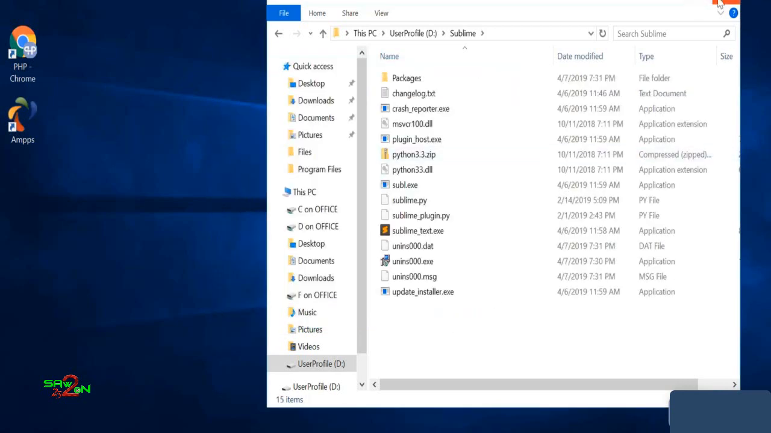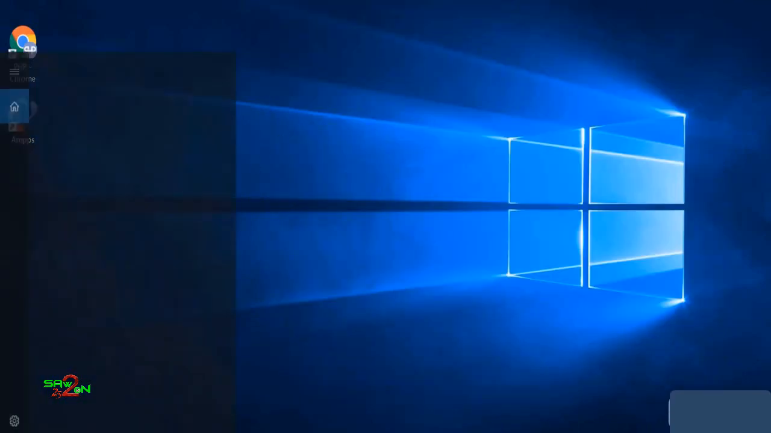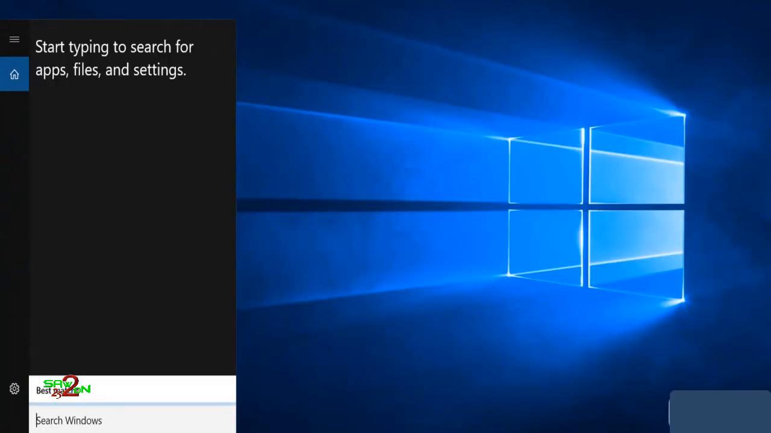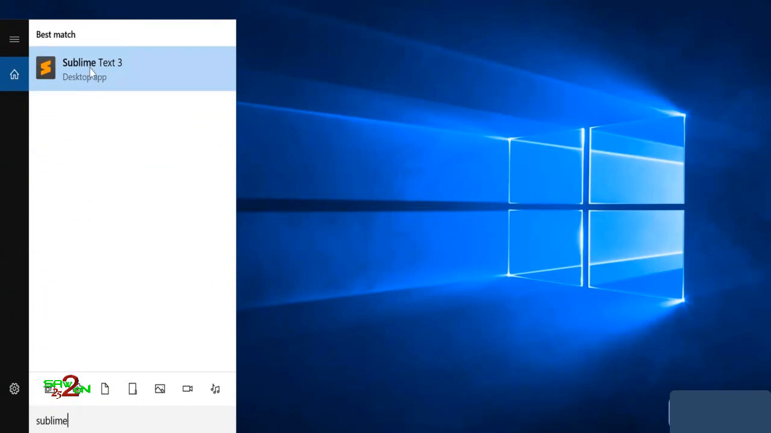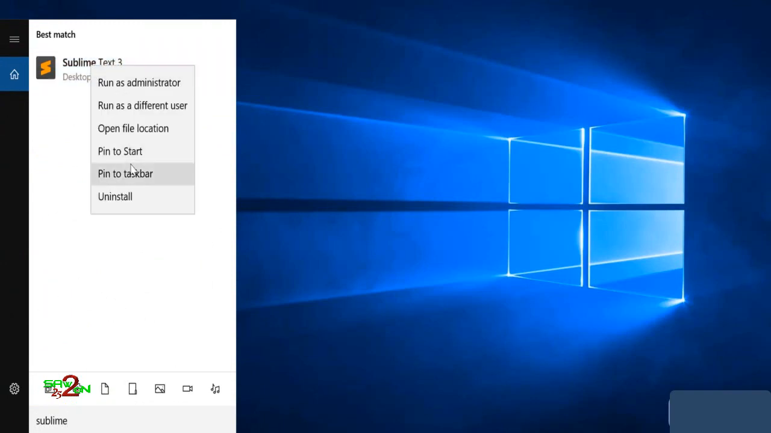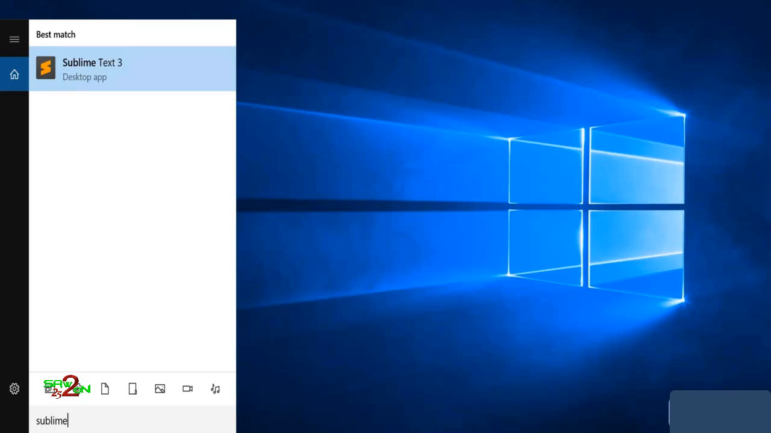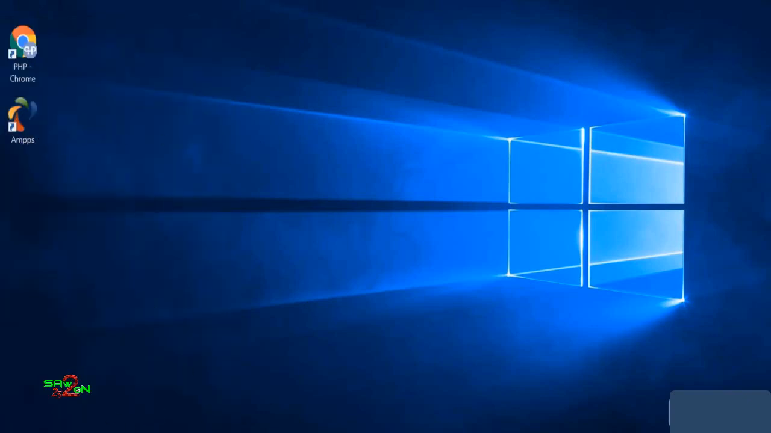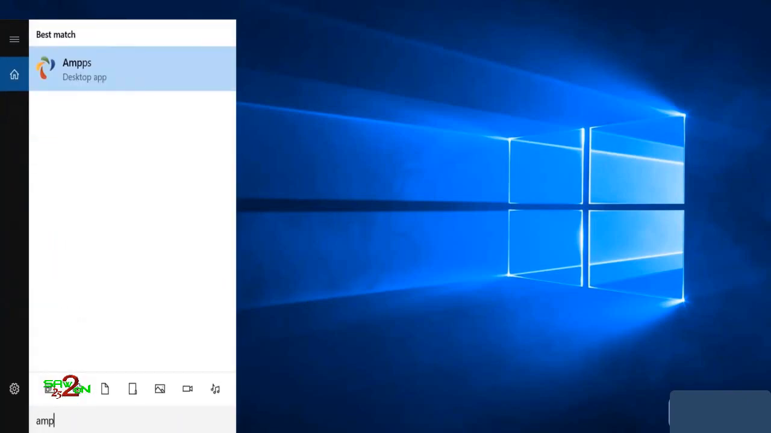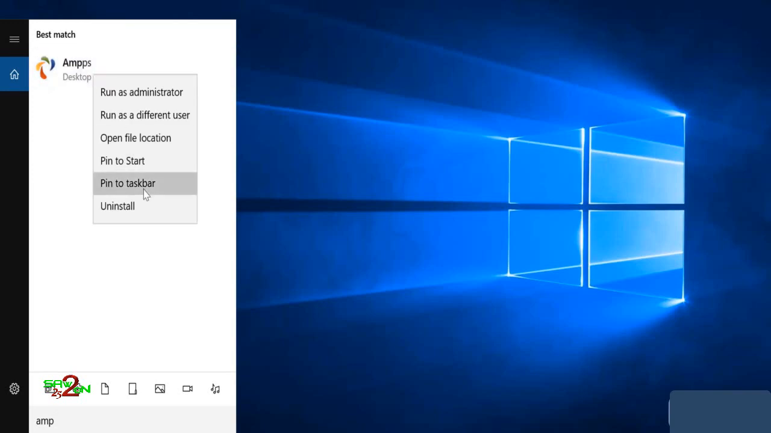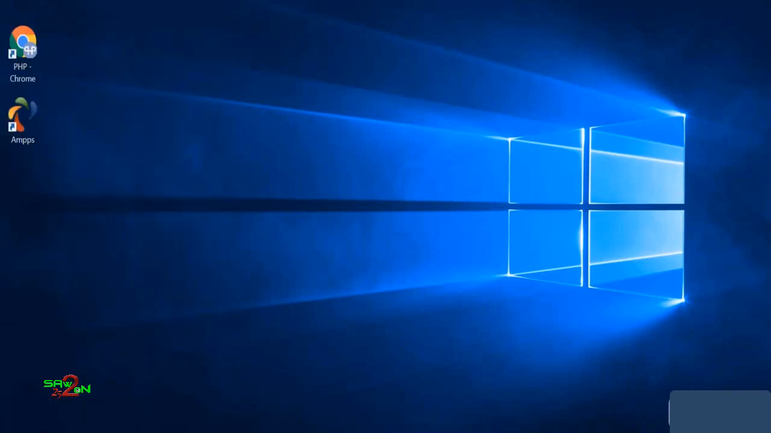Okay, so Sublime has been installed. So now you have an editor. Let's go to the editor now. Sublime. You can right click on it, pin to taskbar. So Sublime is here. You can go to apps, right click on it, pin to taskbar. Okay, so now you have your Sublime. You can right click and open it.